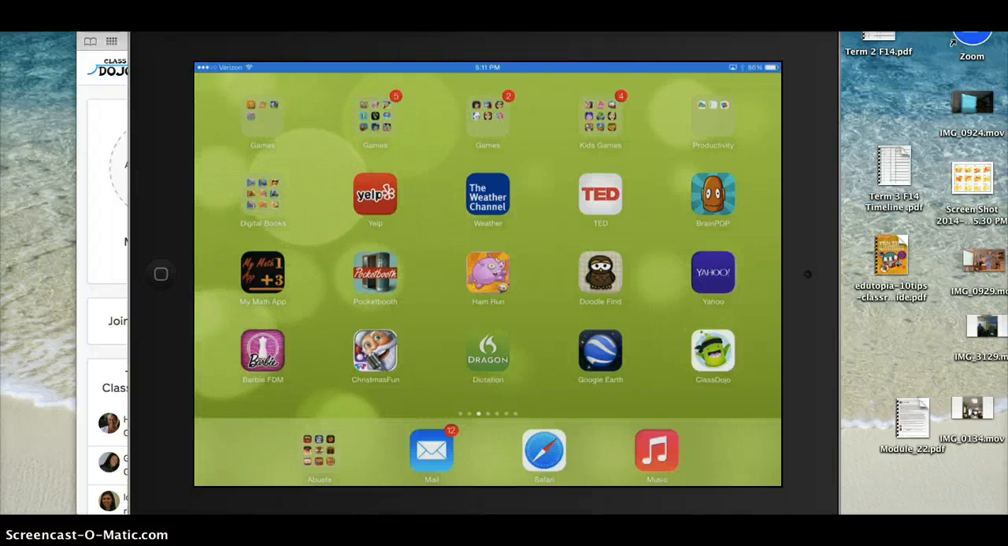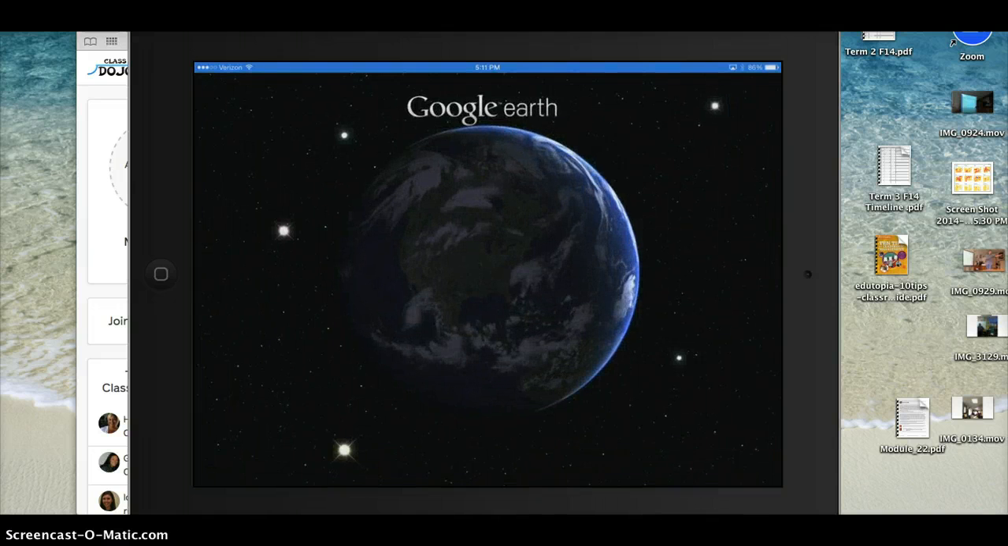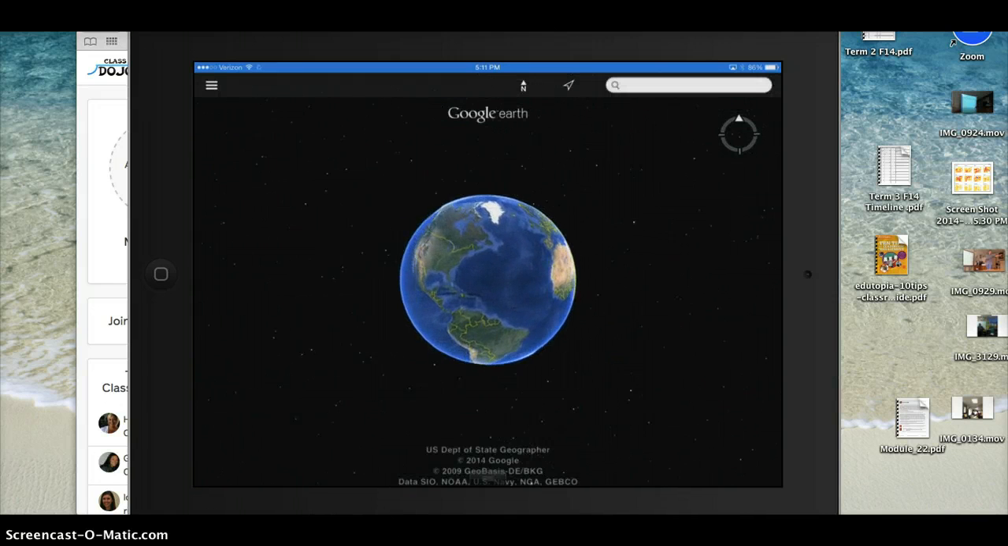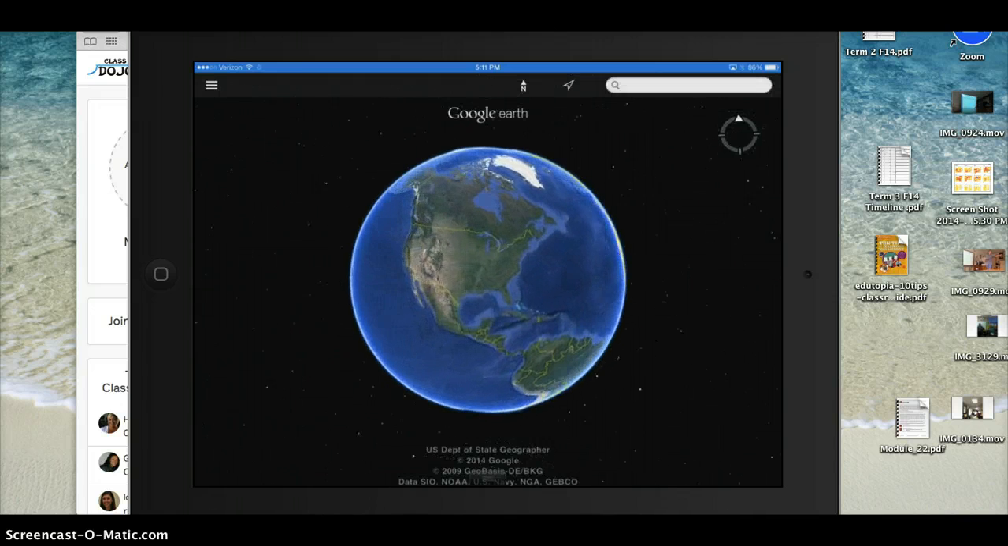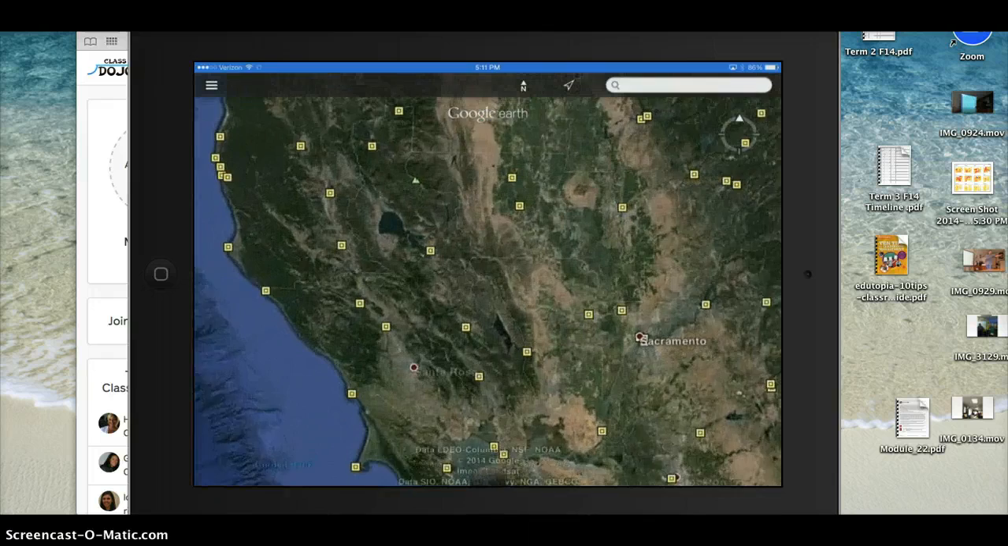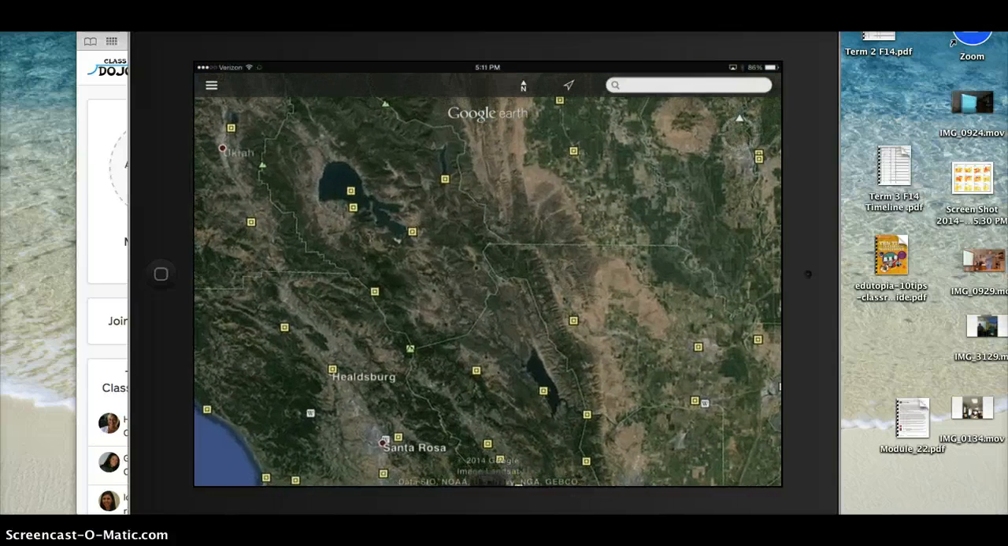Hi guys, as part of my week 6 message, I wanted to show you a few apps that I really do like. The first one is Google Earth, and this is just a phenomenal app for students to explore geography, where they live, when you're talking about mountains and oceans and science, the continental shelf, etc., etc.